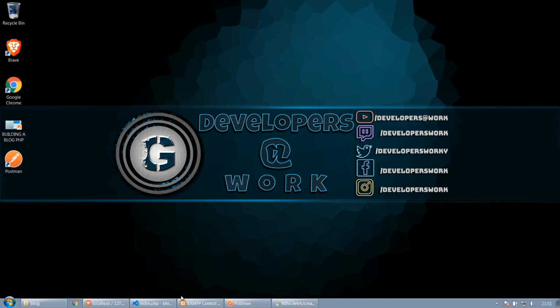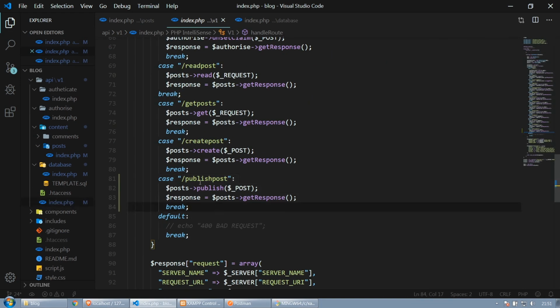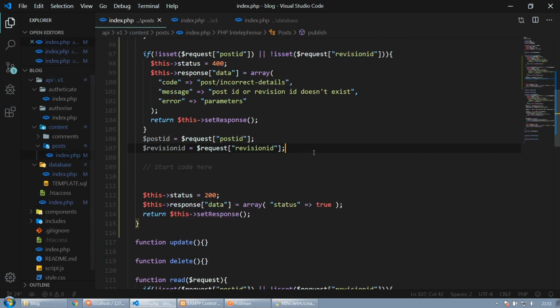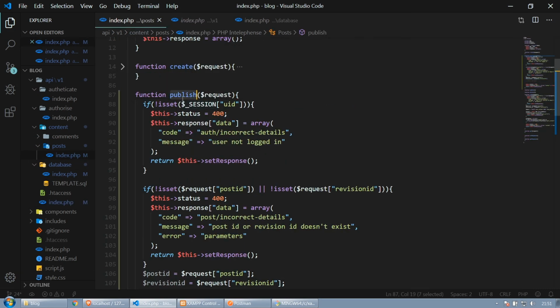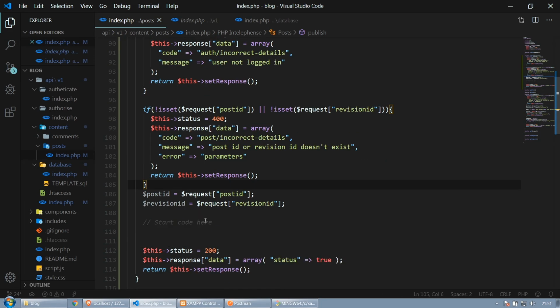So for that, I just created a route called publish post here. Publish post is going to have a method publish in my post method. This method is going to be publishing our post. It actually takes two parameters here: one is the post ID and the other one is the revision ID. So I'll start the code here.